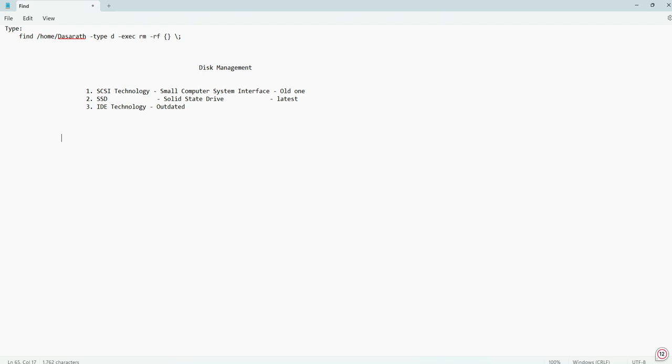Generally, the disk is nothing but a collection of platters. Inside the disk we create the partitions. Before that, let me see what things we are going to discuss. One is creating the partition inside the disk, and the other is deleting the partition inside the disk.